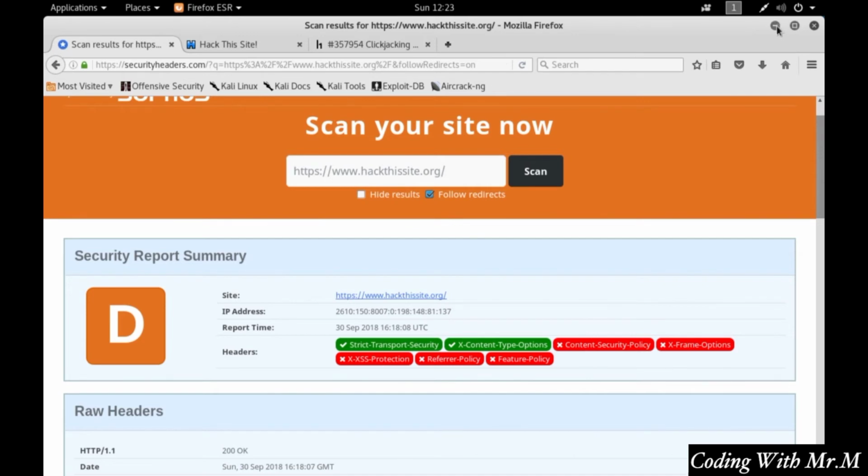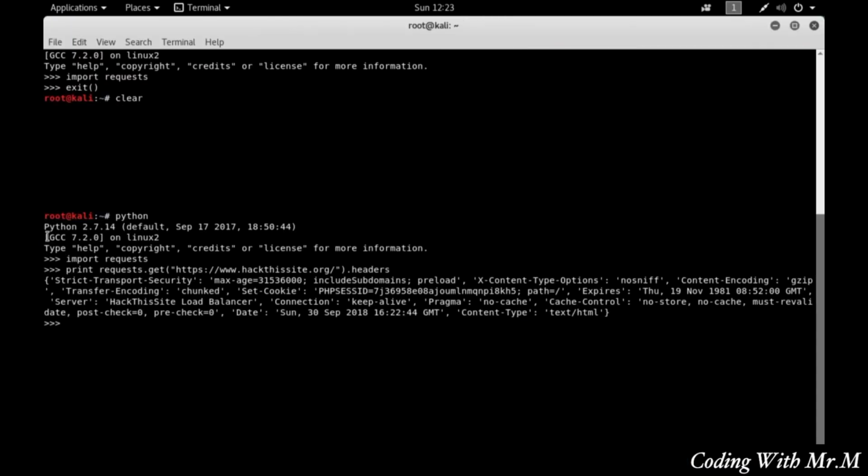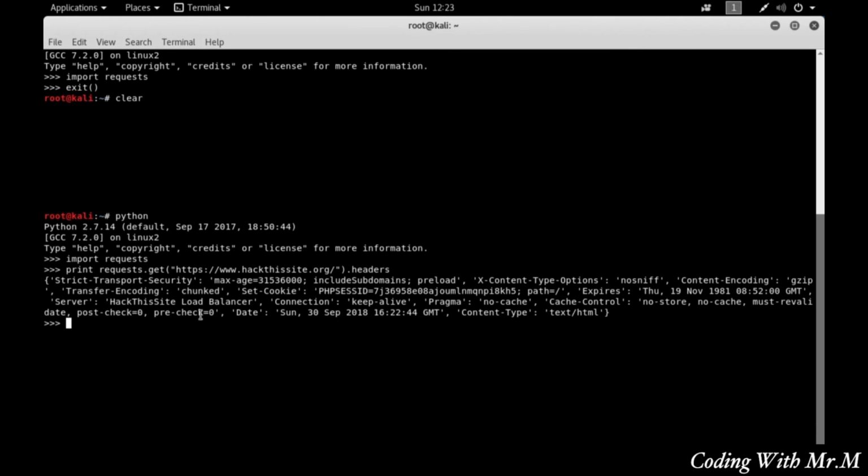We can verify that it's missing the X-Frame-Options just by looking and seeing that there is no X-Frame-Options there. So that's really easy to find. We just have to take this and look for that header, and if it's missing, then the website is vulnerable.